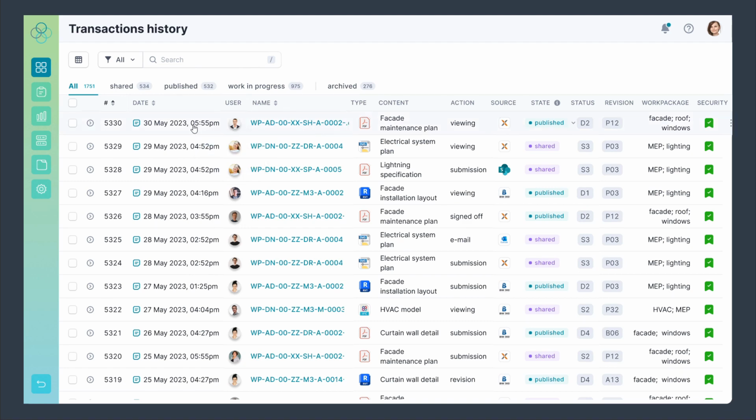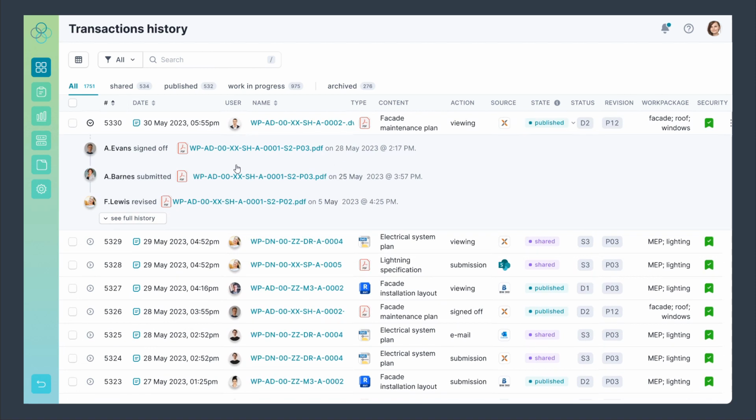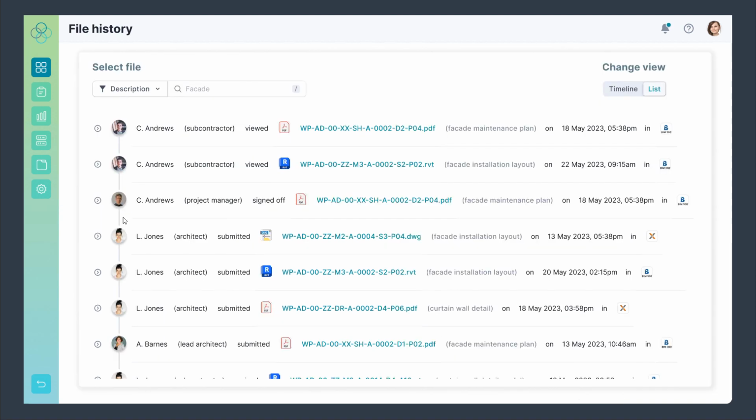If we click on each of the transactions, it will extend and show us the previous transaction concerning this file or the contents. So we can see that the file was before signed off and submitted and revised. If we want to see the full history, we can click on this button, or also here on the left in the menu, there is the file history.